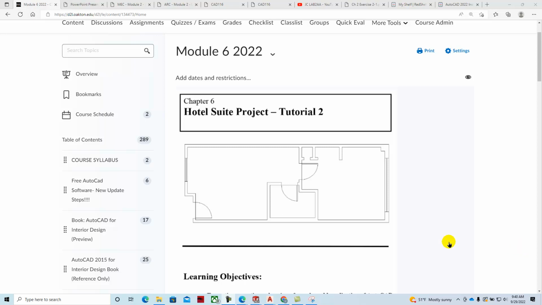Video lesson chapter 6, Hotel Suite Project, tutorial number 2, part 2. In part 1 of our video lesson, we created the geometry for this bathroom. And in part 2, we're going to create the drawing geometry or the walls for this small closet right here.